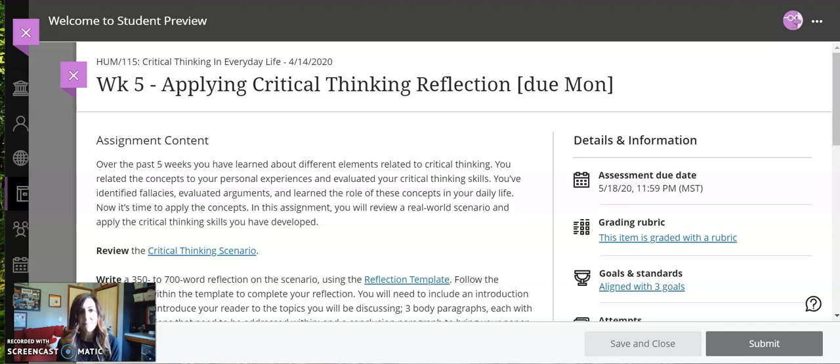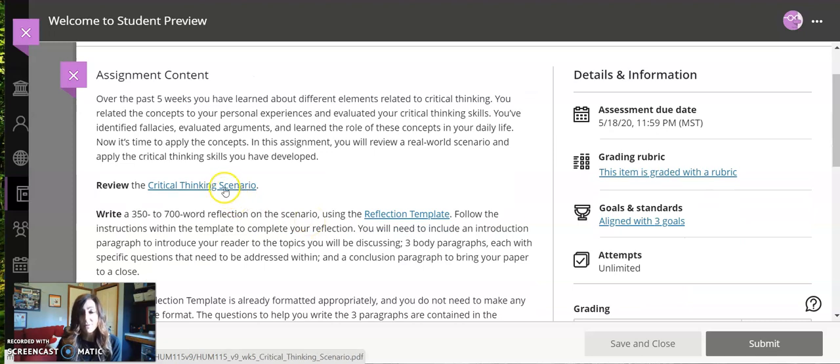In this assignment, you will review a real-world scenario and apply the critical thinking skills that you've developed over the last 4 to 5 weeks. The first thing you're going to do is review the critical thinking scenario provided. You'll do that by clicking on this link.